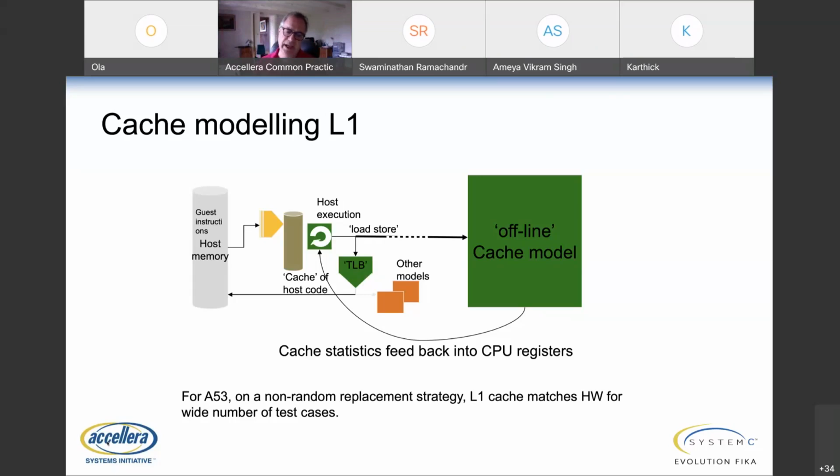That turns out to have a speed impact, but it's not massive. It's like a 20–30% performance hit. And what you end up with is the ability to get some sort of cache statistics out of QEMU without completely killing performance. For an A53, we've got it. Obviously non-random replacement and caveats apply, but we seem to be accurate to what the real hardware reports. So that seems to be pretty positive, and gives us the ability to model at least L1 caches very accurately.